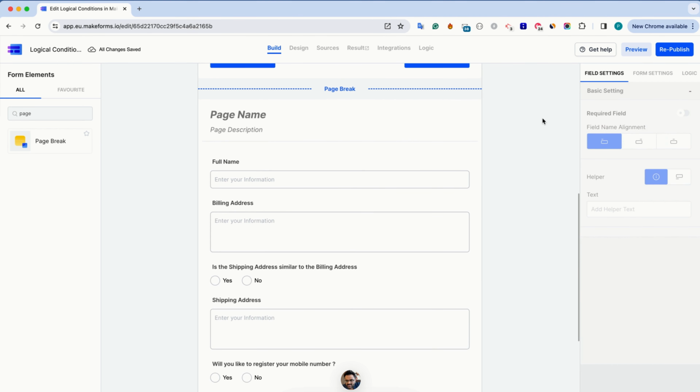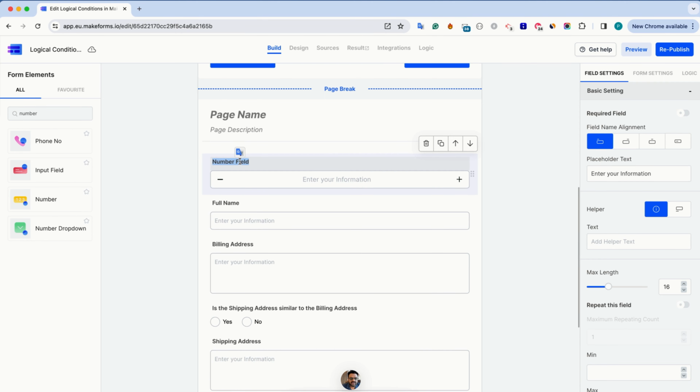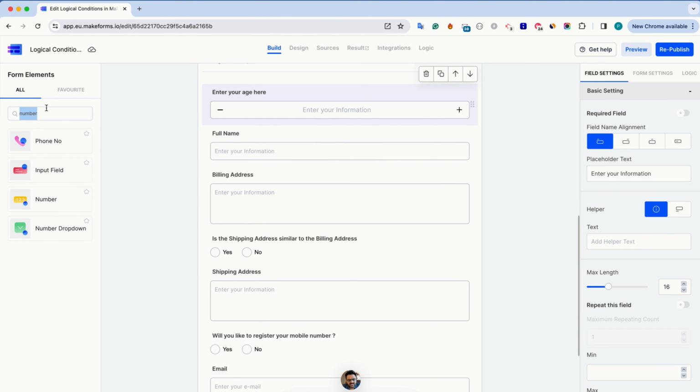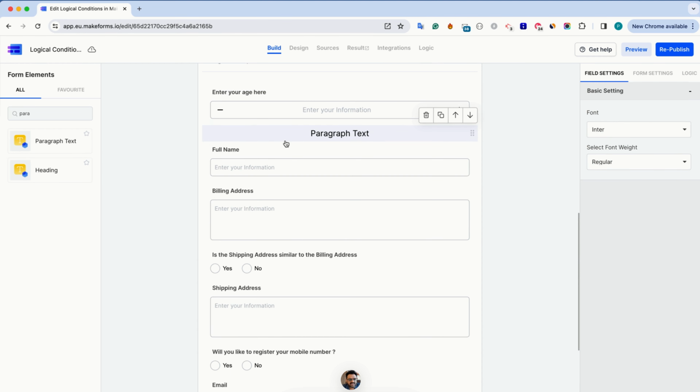What I'm going to do next is that at the very beginning we will add a number field, and we will ask our user to enter their age. So I will just write enter your age here. Now if the user enters their age as less than 18, I am going to hide all these fields, and I will display another paragraph text here that says sorry, you must be above 18 to fill this form.